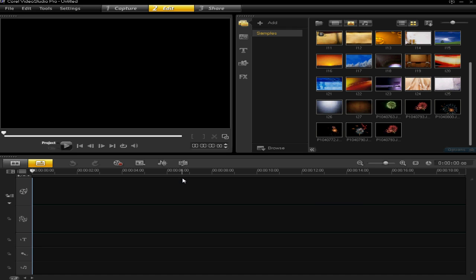Right, today I want to show you a useful function on VideoStudio Pro X4. Basically what the function is, it allows you to automatically add a pan and zoom motion onto your images.